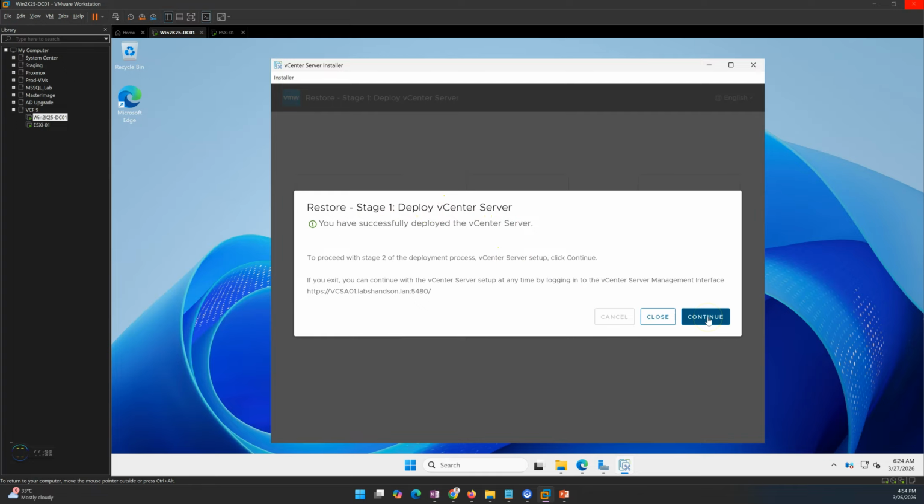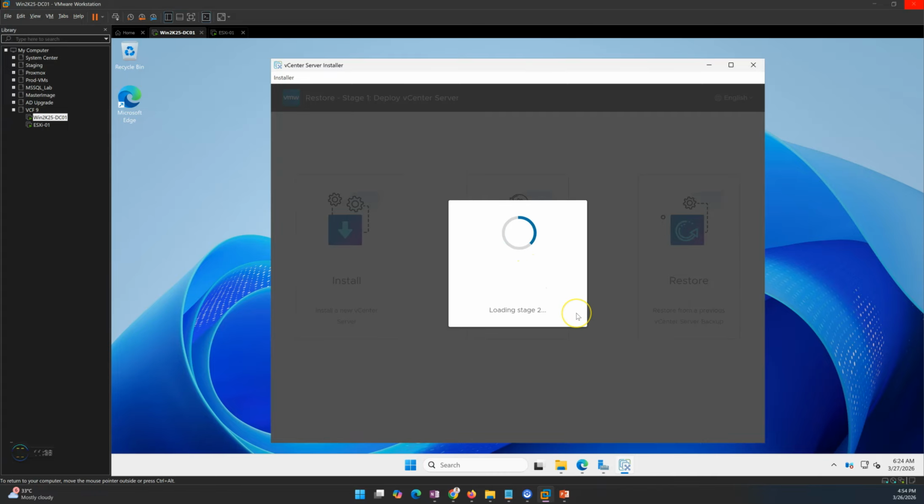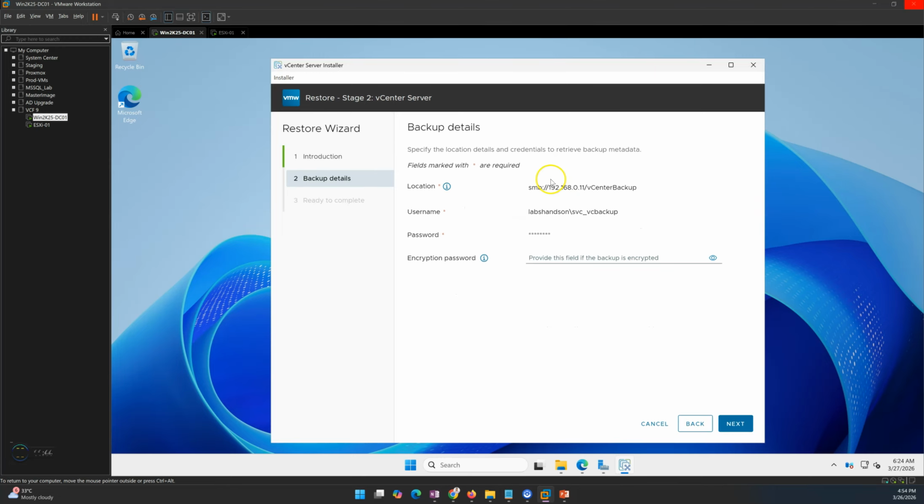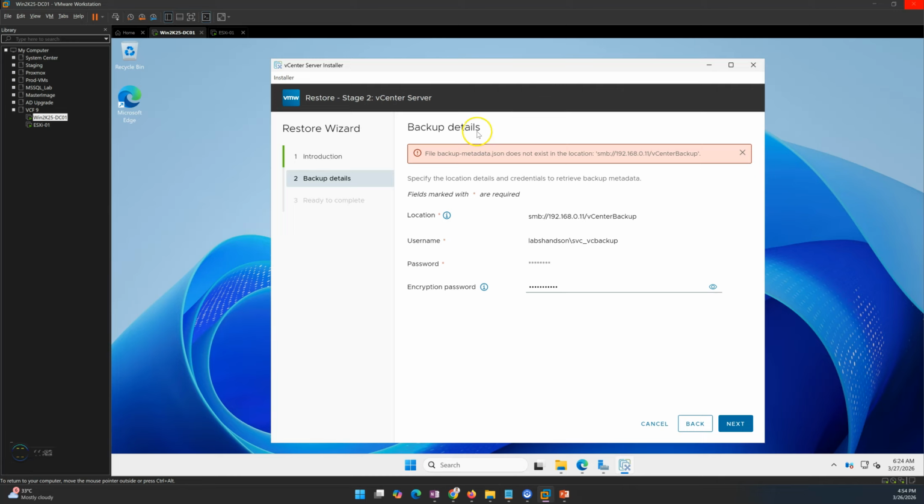I'll go ahead and click on continue. It will start stage 2, where we are going to restore from backup. Click next, and now these are our backup details. I'll put in my encryption password, which we have configured, and click next. And now this gives some error.